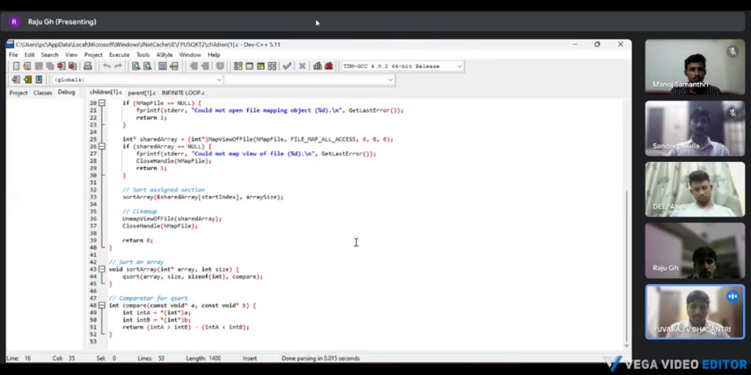UnmapViewOfFile unmaps the shared memory view to release resources. CloseHandle closes the handle of the shared memory object. qsort, a library function that sorts an array. compare, a custom compare function that compares two integers and returns the result.